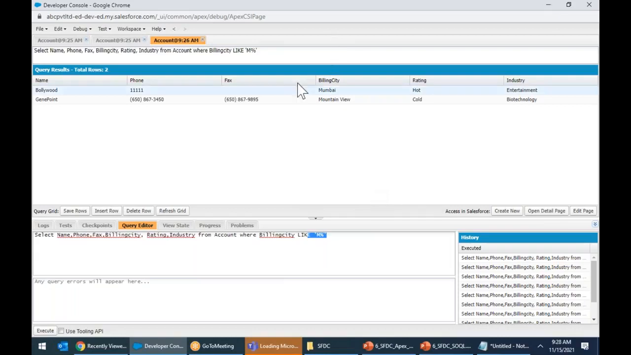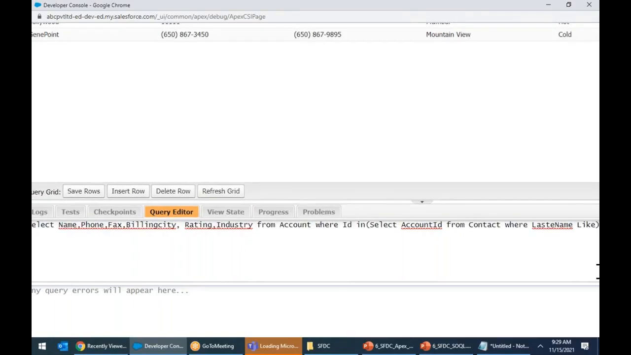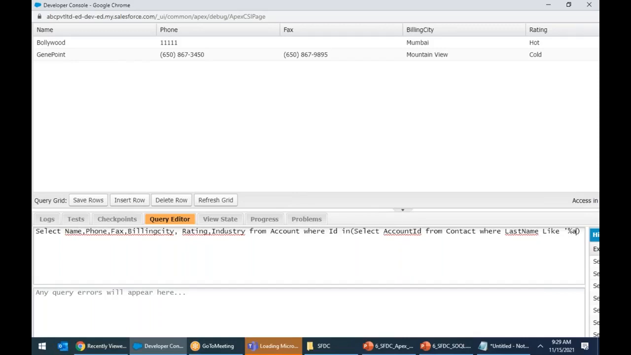Now let's do this. Keep watching. Select name, phone, fax, billing city, rating, industry from account where ID in. Here I will write one more statement, SQL. Select account ID from contact where last name like percentage A percentage.